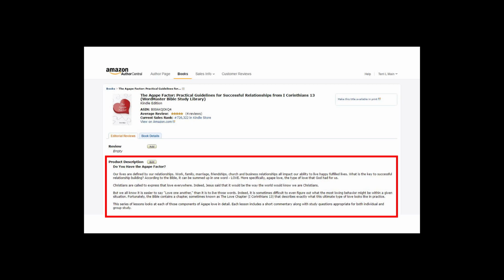Now, let's say I was putting up here. What I have here is an example from my Bible studies. In this one, the Bible study is about agape love. It's based on 1 Corinthians 13. And in that section, I try to get in as many uses of the words love, agape, Christian love, Bible study, Bible, all of those type of words that are words people are likely to be searching for when they come to Amazon.